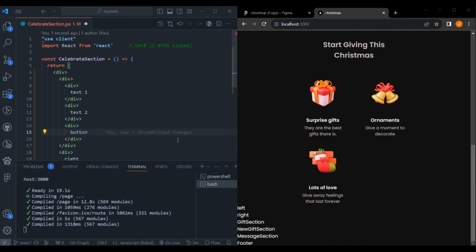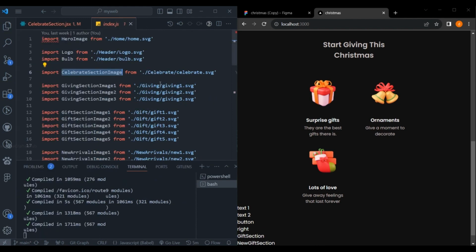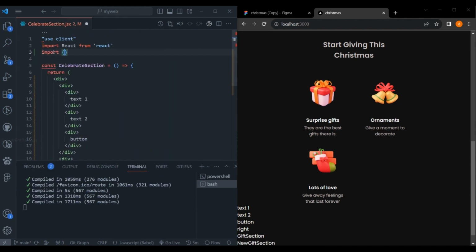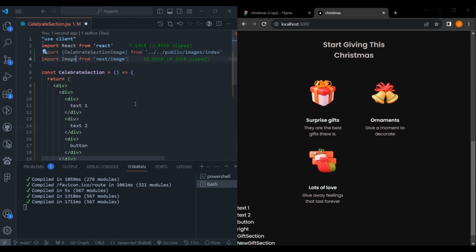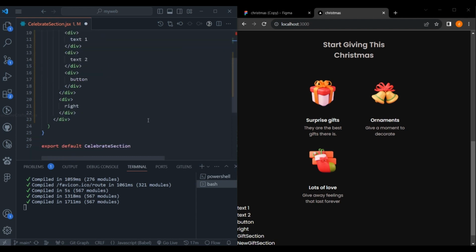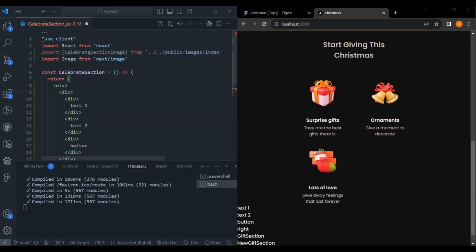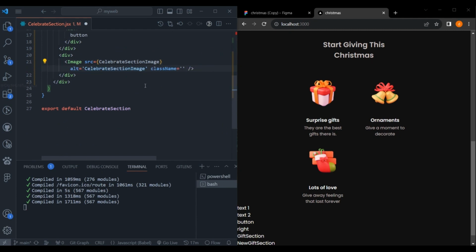In here also we need to import image and our CelebrateSection image. Now I am going to do that. Now we can use this image inside of our CelebrateSection. I want to use that image in my right side main div. Now we need to add some style for our image.